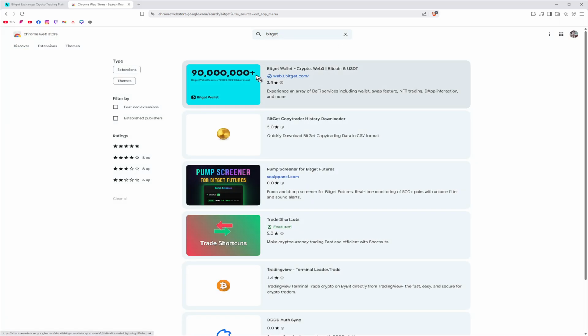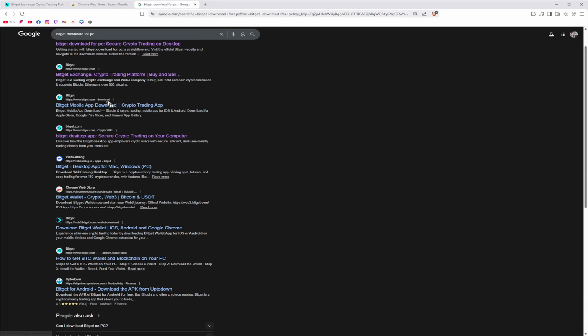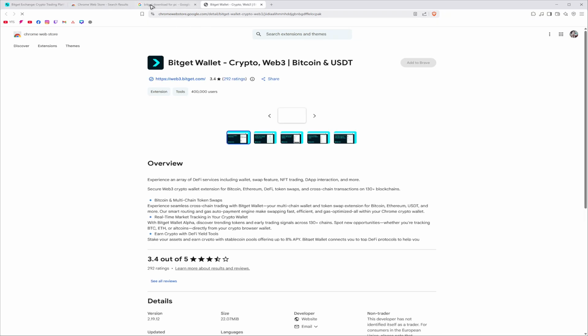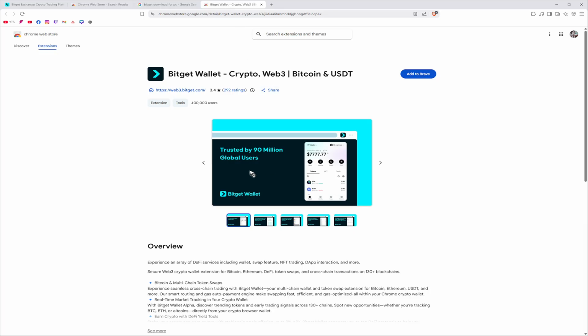If you don't trust this option, you can use the search bar right here and type Bitget download for PC. Scroll down until you find Chrome Web Store. Bitget Wallet Web3. This is basically the same right here. Let's go ahead and open this one. As you can see, it's the same.